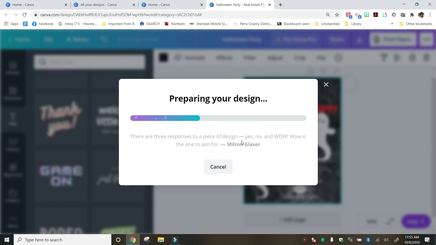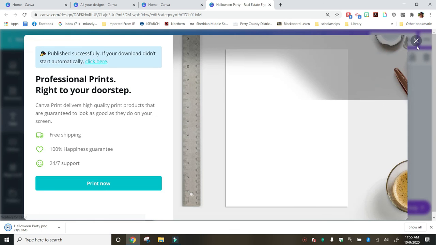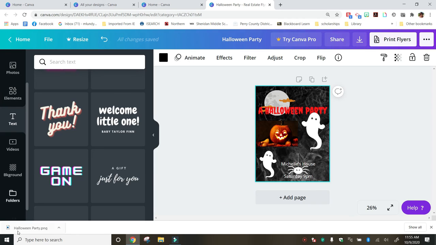It's working. They're going to try to sell you things right here. Just X out of that. And as you can see, this is now saved to my computer. If you were using your Chromebook, it would probably save straight to your drive if you have it set up that way. And from here, I can then print. I can't print from this page. I need to download it first and then print from my download.